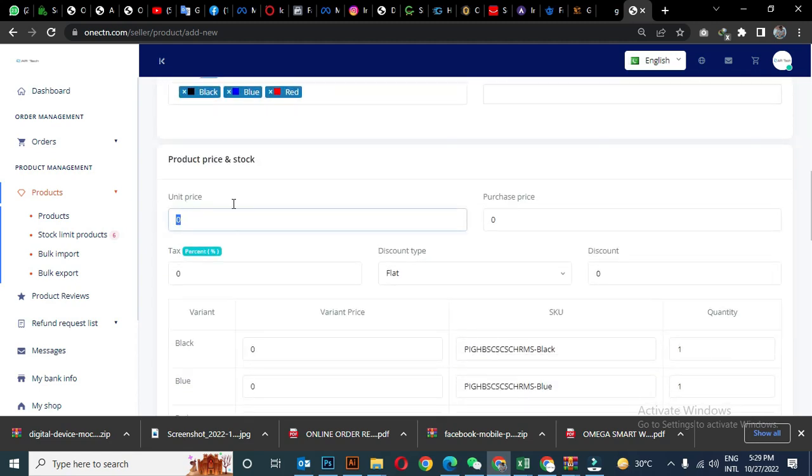Now add selling price per unit. Note, selling price must be the lowest price of all tiers. And then add purchase price. Note, price and any type of cost must be inserted in US dollars. You can add tax and discount here.